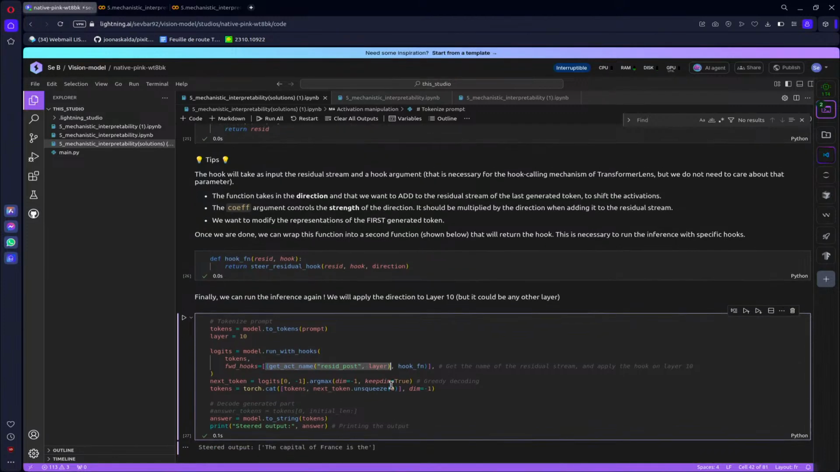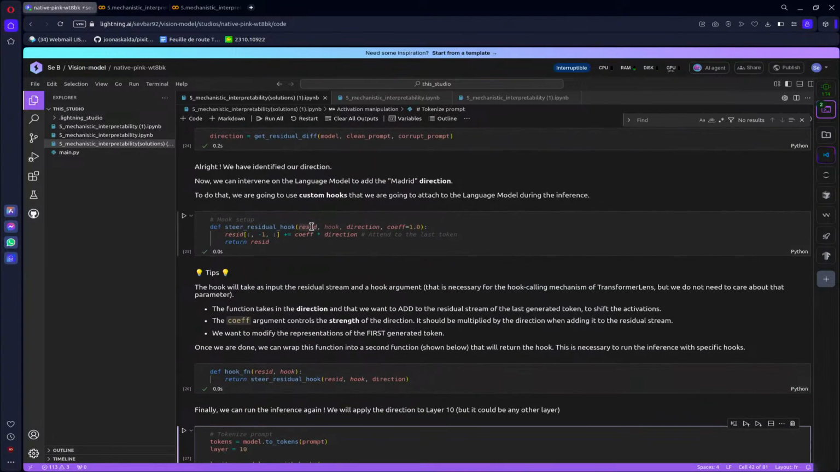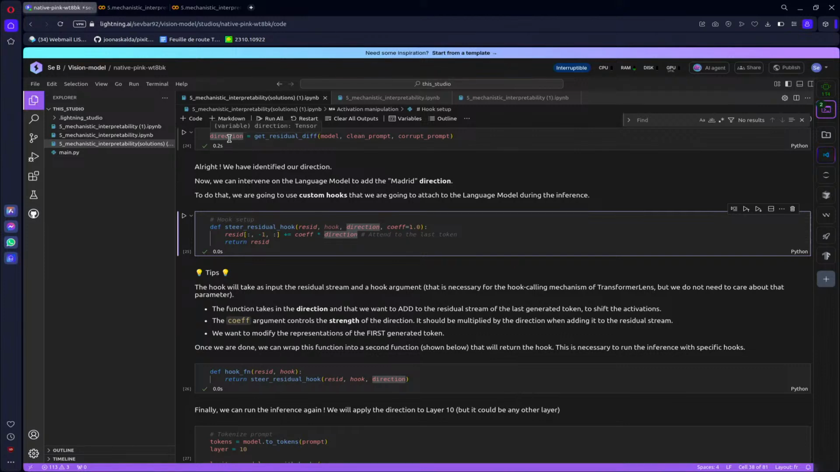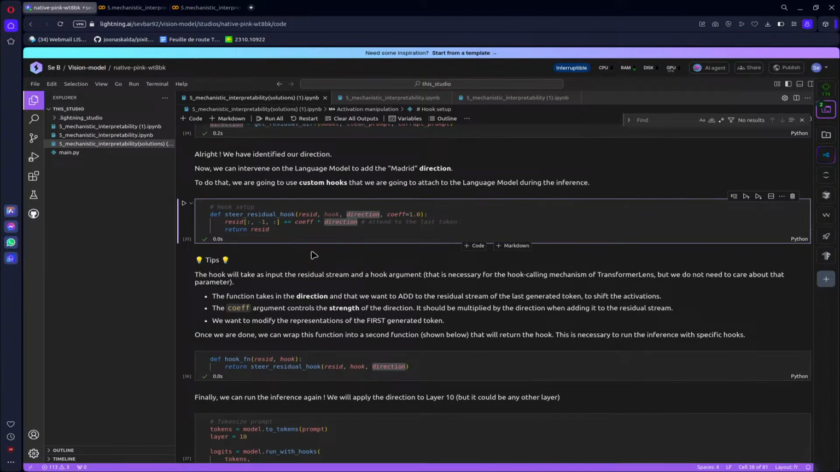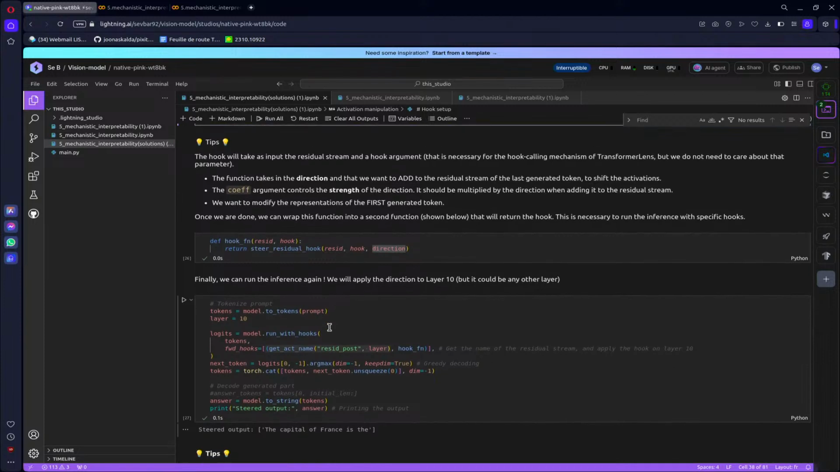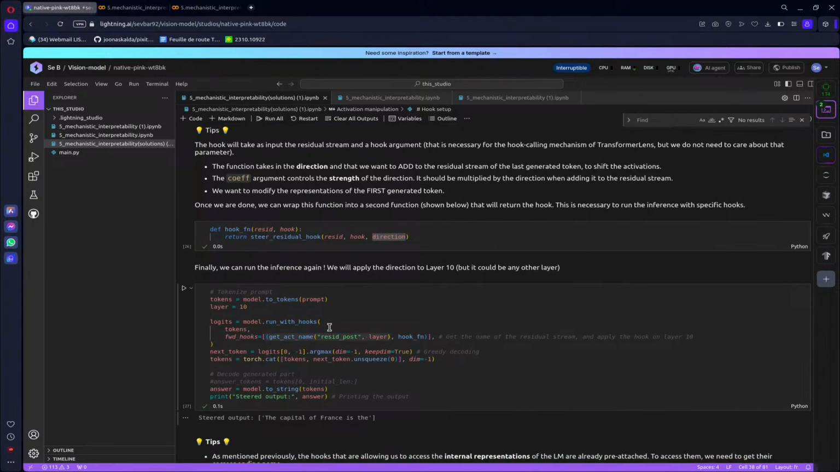And that way we can pass the representation into this function and modify it however we want, okay? We already got our direction, which is this variable here. And now we just only have to do the running again, but with the modification that will happen because of the hook. Then we do some greedy decoding again, and then concatenate to get the output.